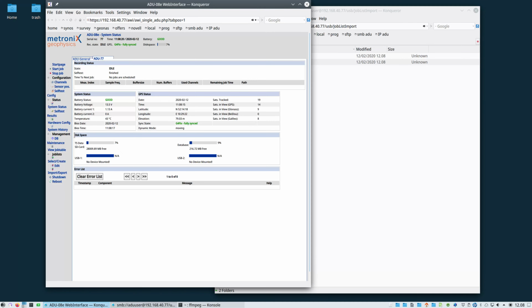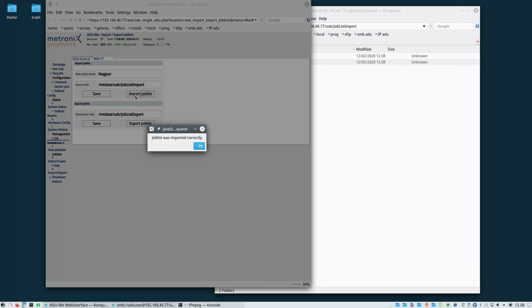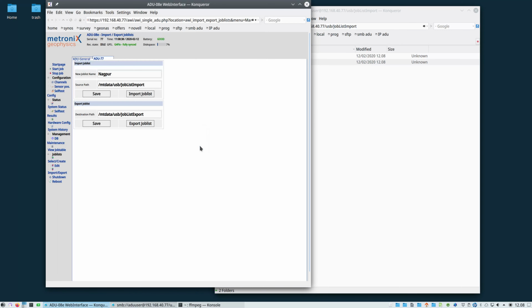We go here and we go to import export job list. And now we need to give the job list some name that we want to use to identify the job list. And we say save and we say import job list. Save, okay. So it imports all what is inside this directory.